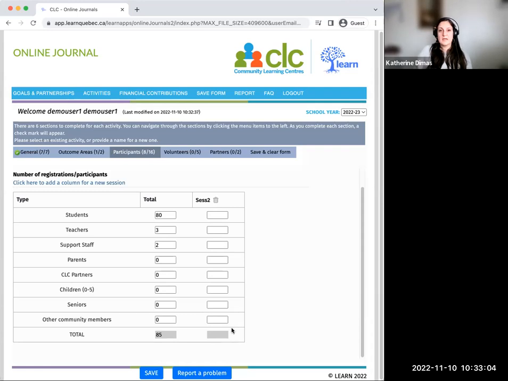Another time this would come in handy is if you're doing, say, an after school sports activity with a community partner. So the YMCA is coming in and they're offering sessions for different students multiple times in the school year. This is where you can add a session for each one and track the number of participants for each one. Okay. Save that.